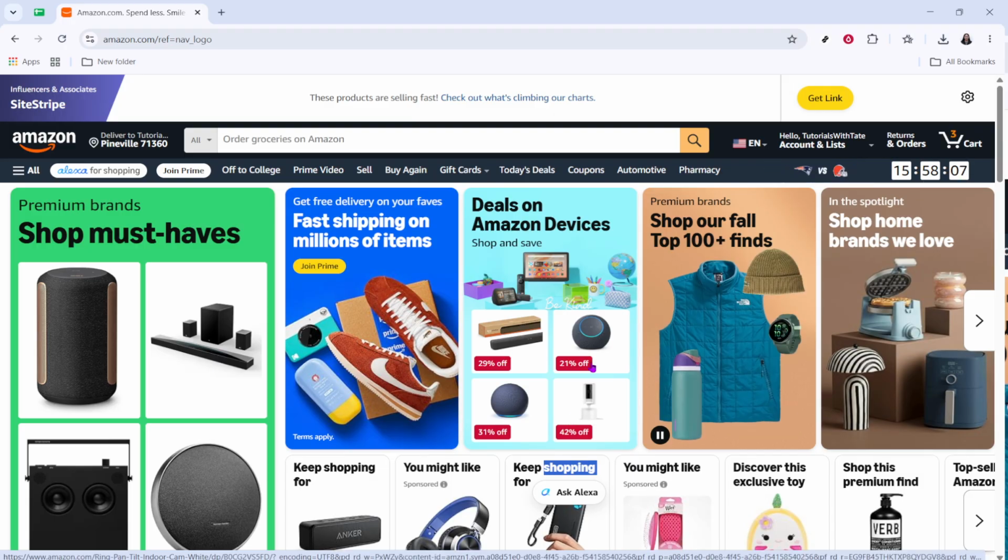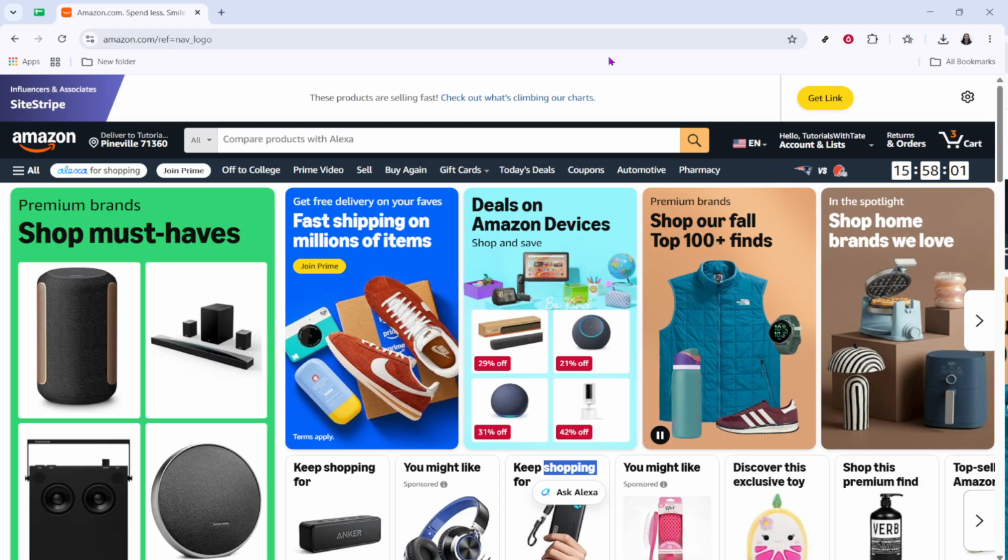Today, I'm going to show you a quick guide on how to read and understand Amazon product specifications. If you want to know exactly what you're buying and avoid choosing the wrong product, let's jump right in.